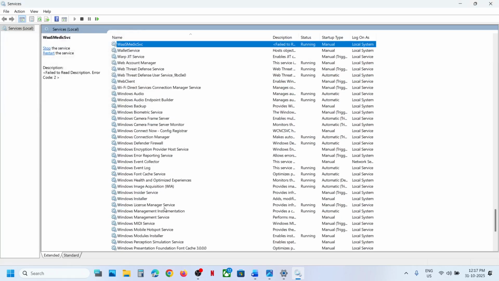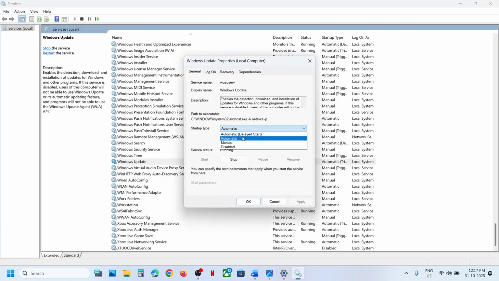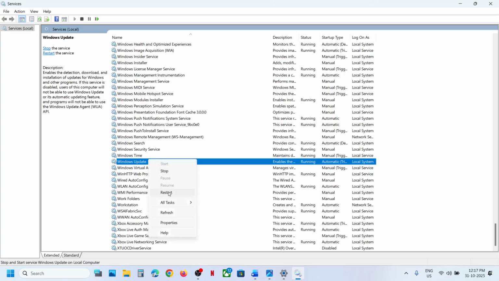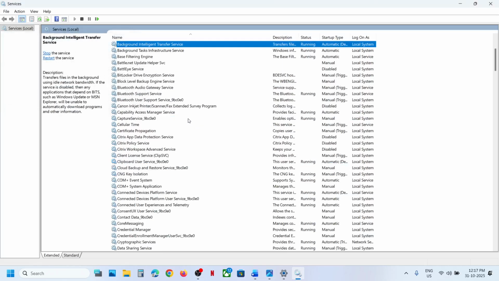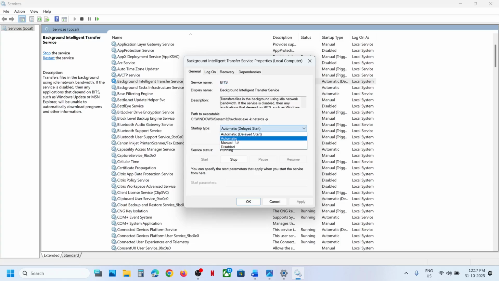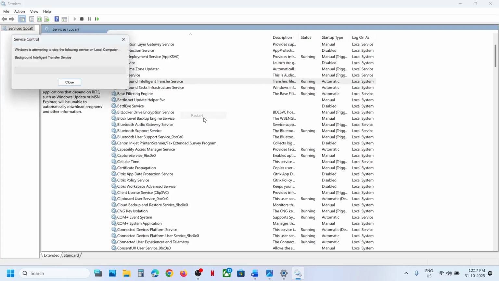Now find Windows Update, scroll down, here you can see Windows Update, make a double click, set this to automatic, click on apply, click on start if highlighted, and then click on OK, make a right click and then click on restart. Now find background intelligent transfer service, set this to automatic, click on apply, click on start if highlighted, then click on OK, then make a right click and then click on restart. Now you can try to update your Windows 11 and then check.